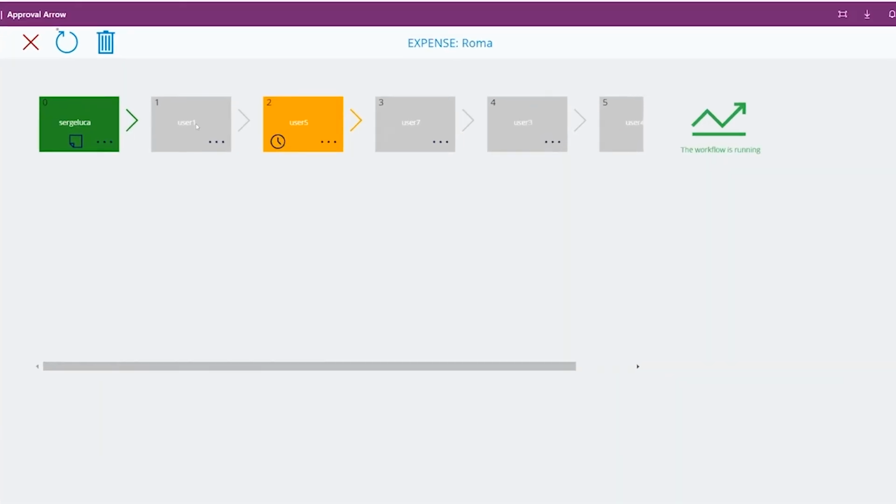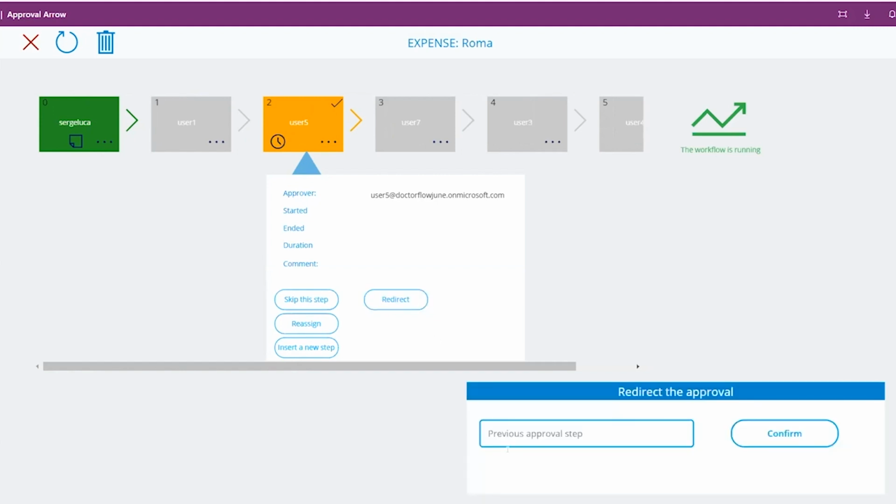So now, because I want to prove to you that it works, I'm here and I want to get back there. That means I want to redirect this guy to this guy because I need some additional information. So where do you want to go? Step 0. This is step 0. I want to go to step 0. Click confirm.